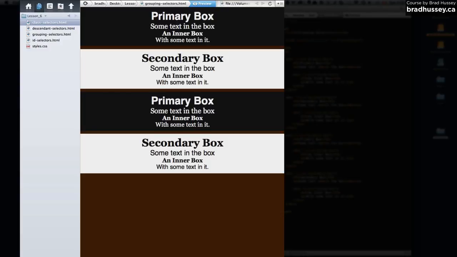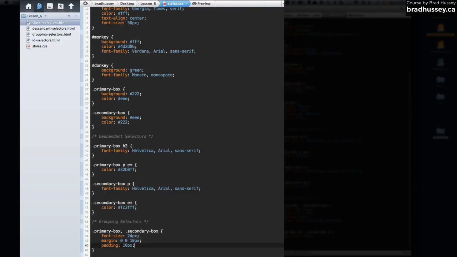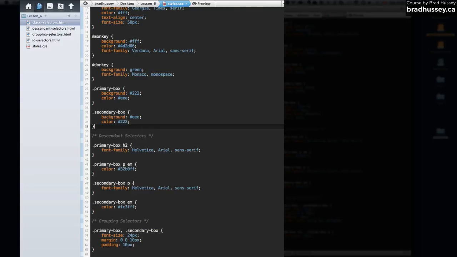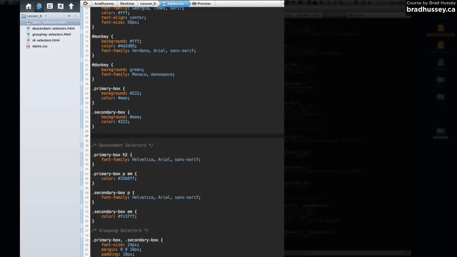If I save it and check it out, it will be the same because it works. We didn't break anything. So that's a really good example of the grouping selectors. Now I just want to clean up here. This isn't actually a grouping selector. I just want to clean up the inside box because it looks a little bit gross right now.